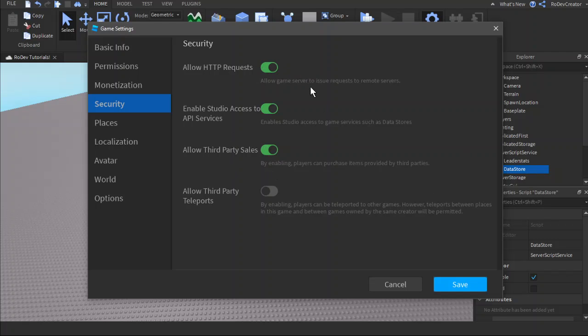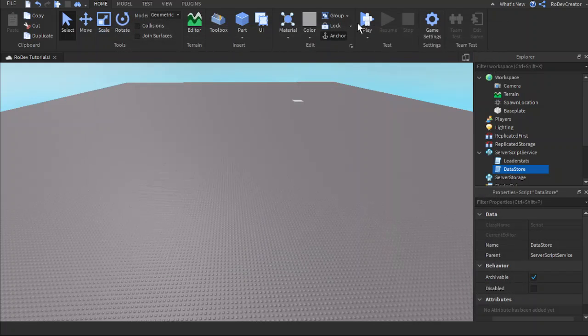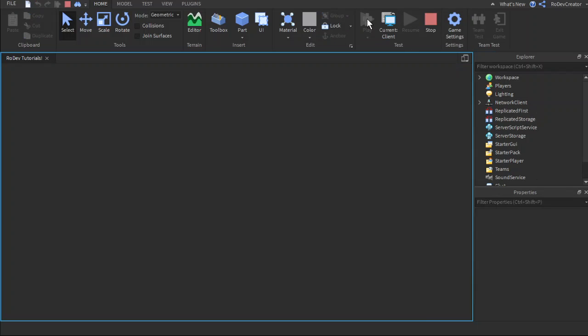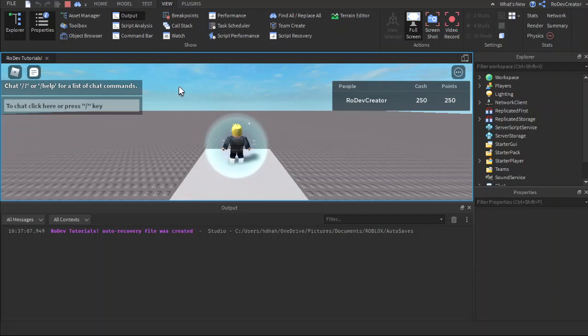But like I said earlier, these two are good for making games too, and so is this if you're making multiple. So there you go. Now we can play. We're going to see if there's any sort of errors, and if there isn't, we're good. Okay, so it looks like we're good.